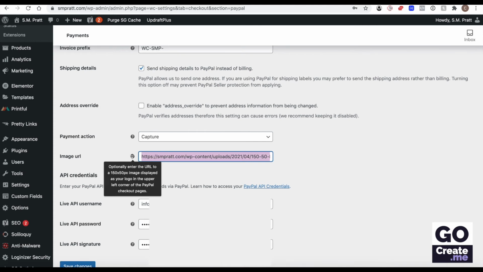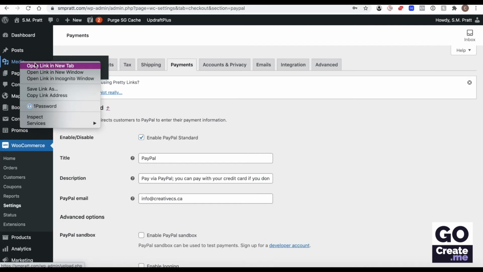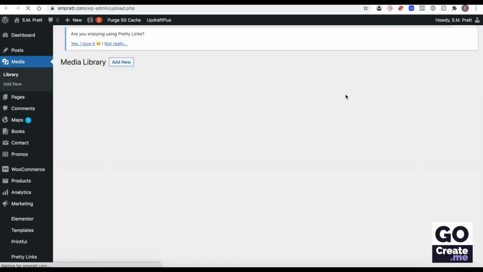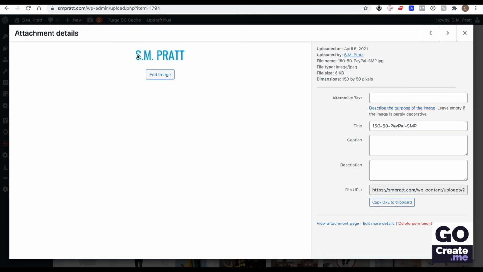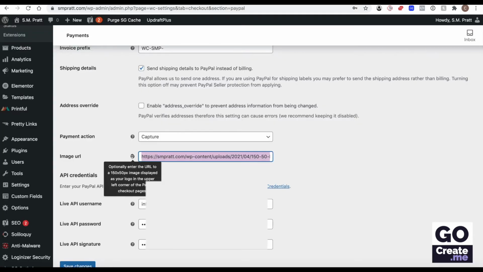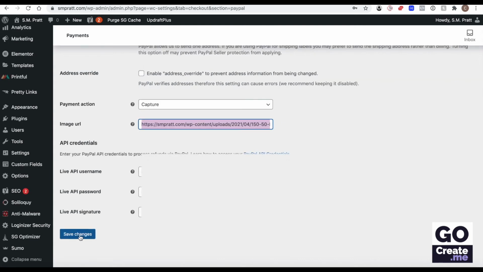You just need to create an image that is 150 pixels wide by 50 pixels high, and it's really, really tiny. So I'll show you. I uploaded it to media. So this is my PayPal logo. It's pretty ugly, but there's not much you can do in 150 by 50. So after it's been uploaded, I just copy this and paste it into here. And this is how I have my logo next to PayPal's during the checkout process. Once you've done that, save your changes.